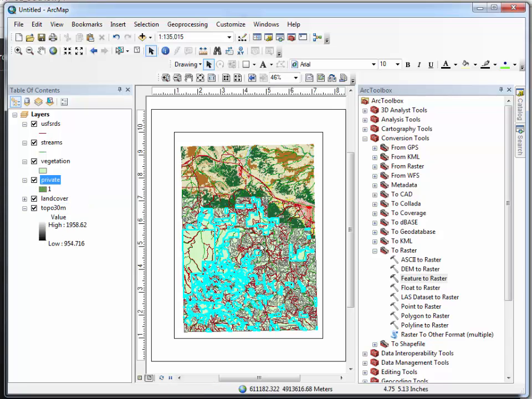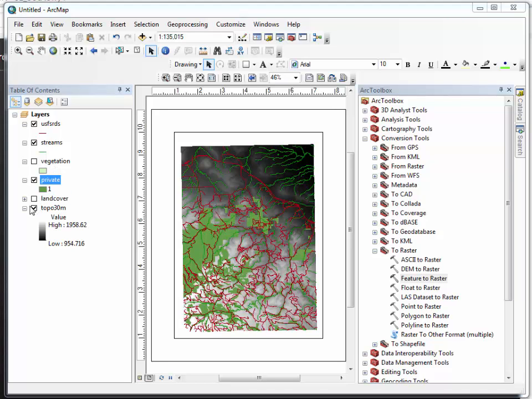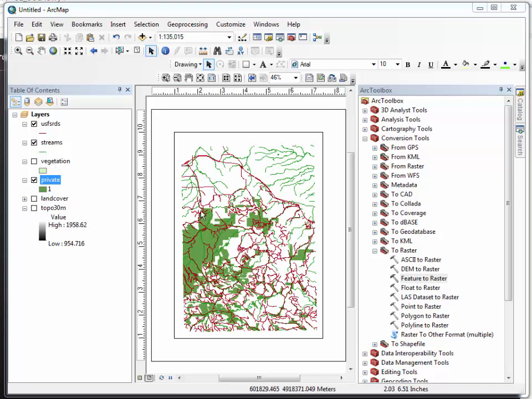And that's going to generate a new raster image. So I'm going to turn off the original vegetation. And I'm going to turn off some of this other stuff so we can see what we just created. So we just created this raster image, and all this green area, each pixel has a value of 1. Each pixel is 30 meters by 30 meters, and each one has a value of 1.